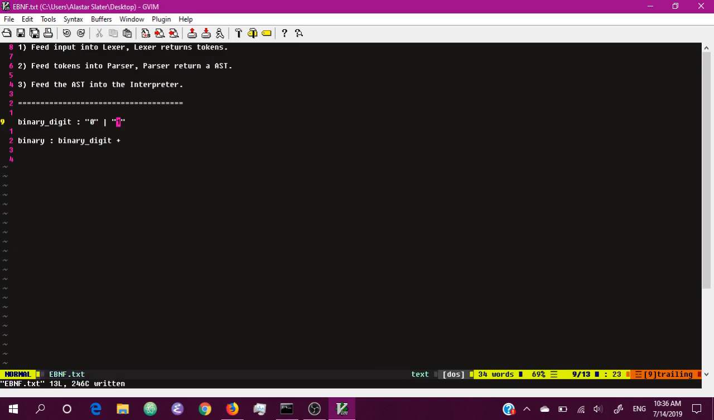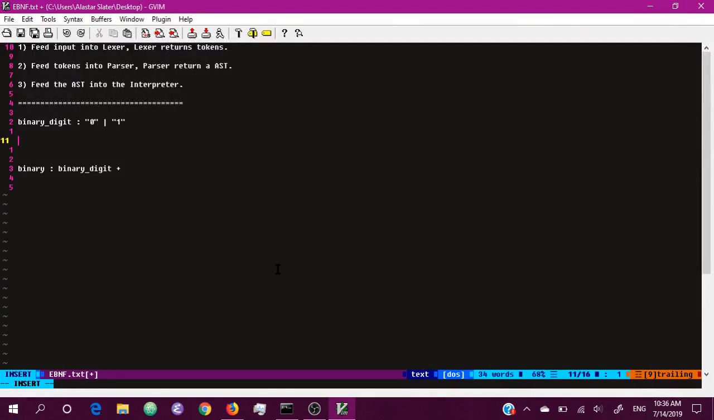If we're looking at what a valid binary digit is, 1 is a valid binary digit, and 0 is a valid binary digit, okay? Hopefully that makes sense. And we can have more.